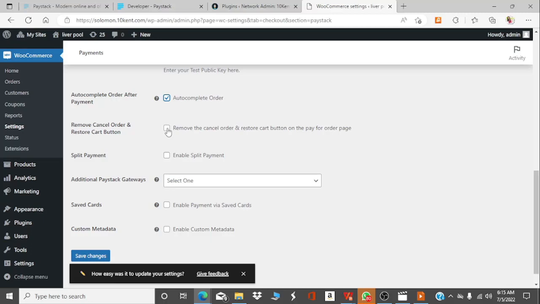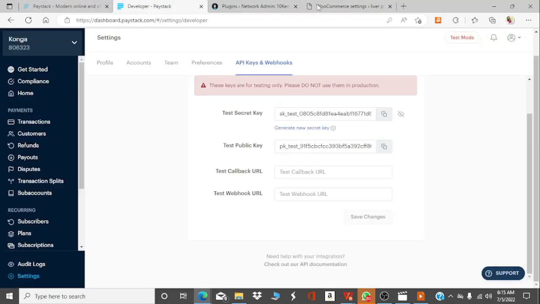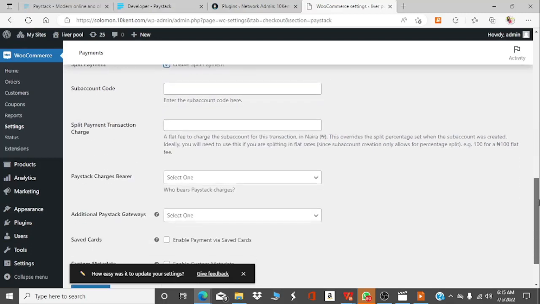So split payment. This one is for in case you have two accounts configured on your Paystack, or two places that your money is going to. So you click split payment. So the code given to you on Paystack in that regard, you will put it here. Then the charges that you want to go to that other account, you enter it here. So that is just the request.